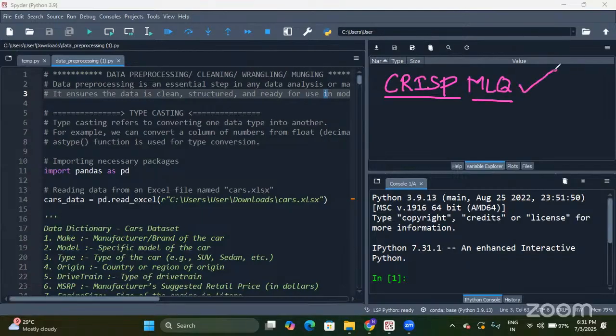How many phases do we have under CRISP-MLQ? There are in total 6 phases. What are they? Business and data understanding, data preparation, model building, model evaluation, model deployment, and monitoring and maintenance.